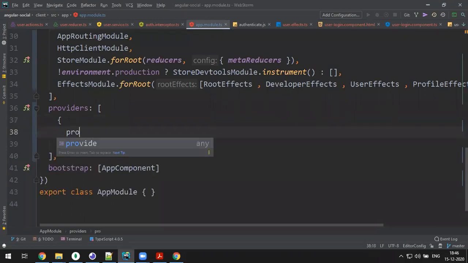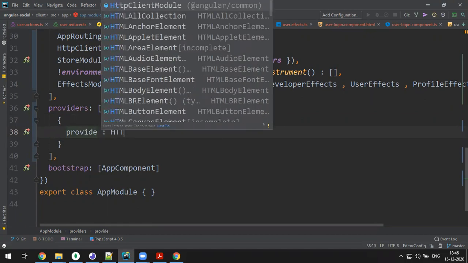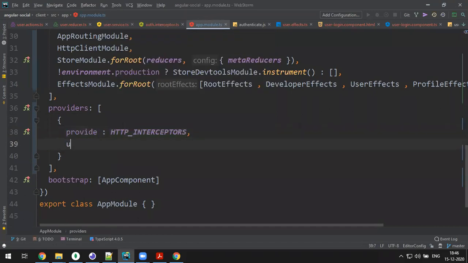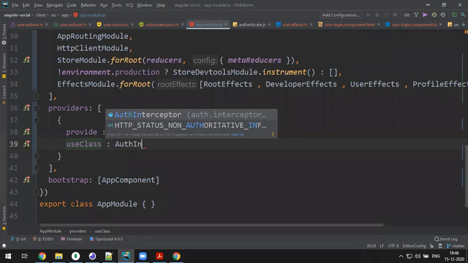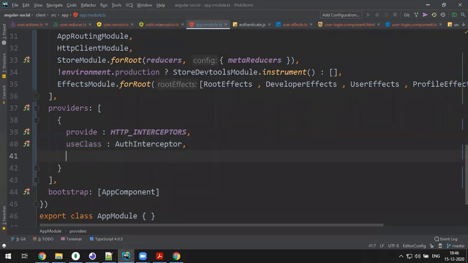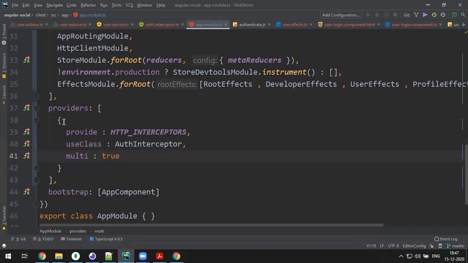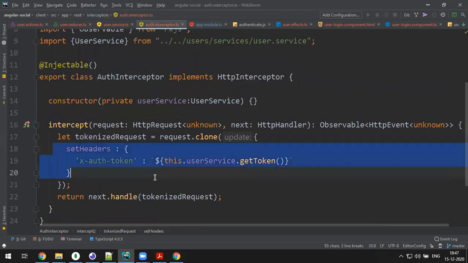So provide is HTTP interceptors and use class. The class we have given is authentication interceptor, comma, multi for multiple requests, it is true. So this is the configuration of the interceptor at the root level of the application. Now the interceptor has successfully been configured to send a token with requests.